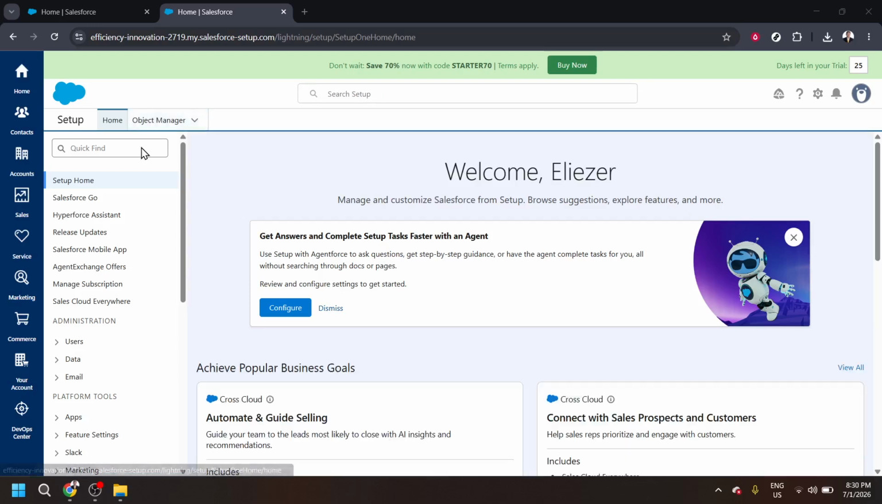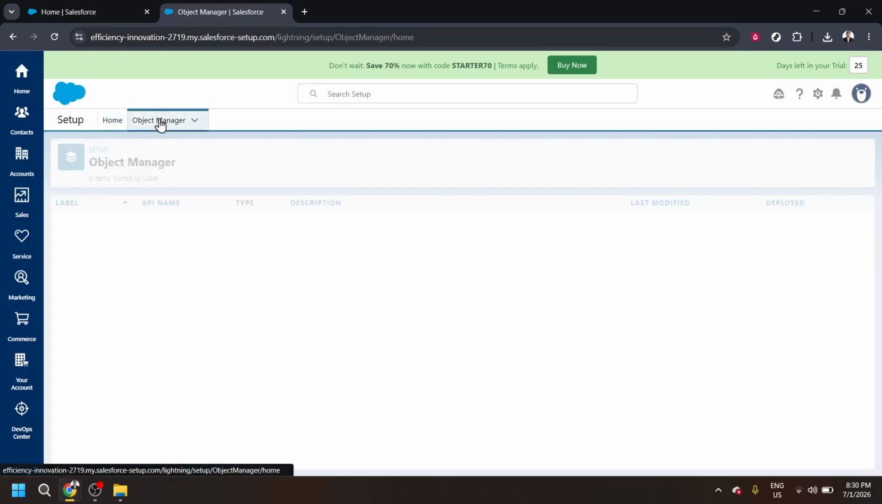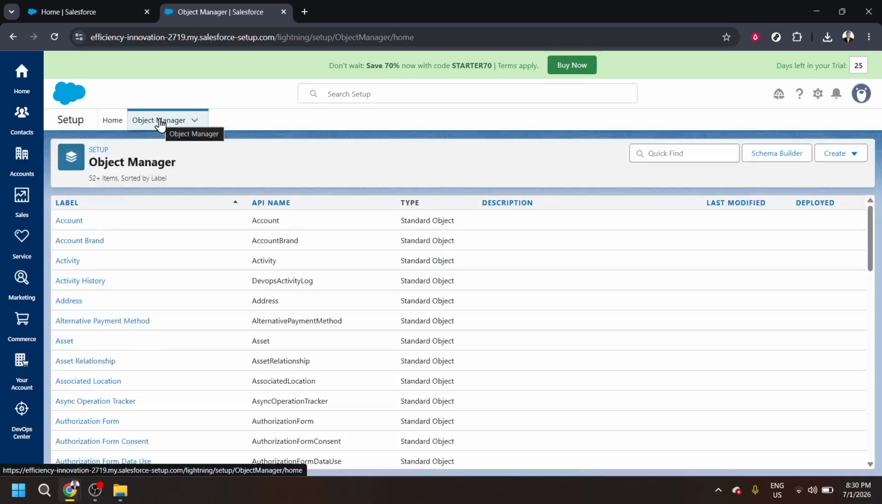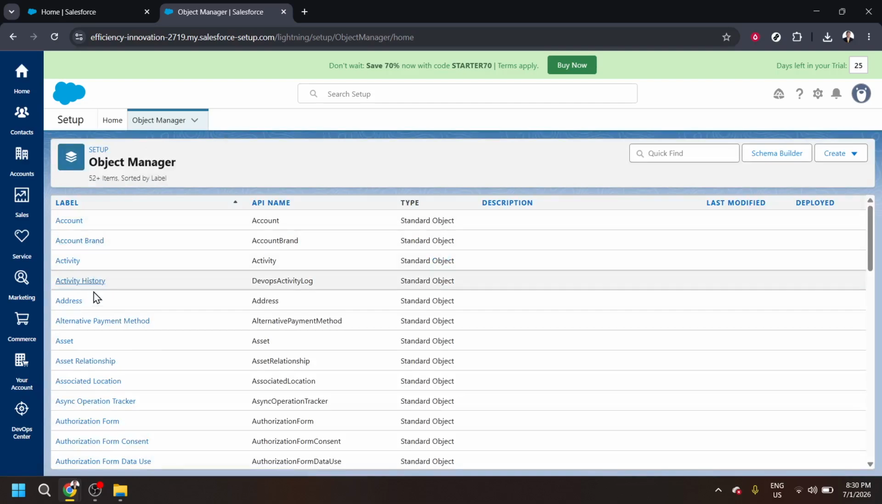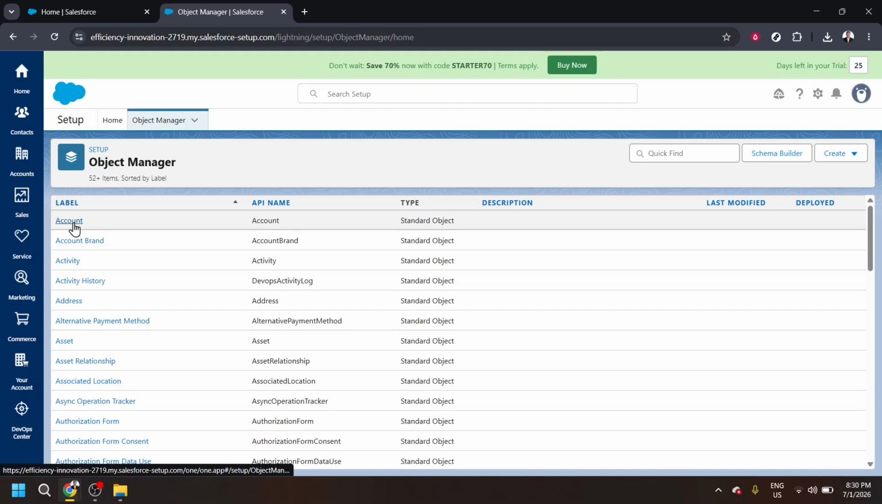Click on that. Now, the Object Manager is basically the command center for every object in your Salesforce org. Accounts, contacts, custom objects, all of it. So here's the part where you need to know which object you want to add that link button to.